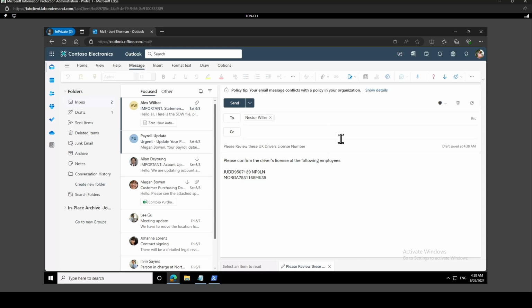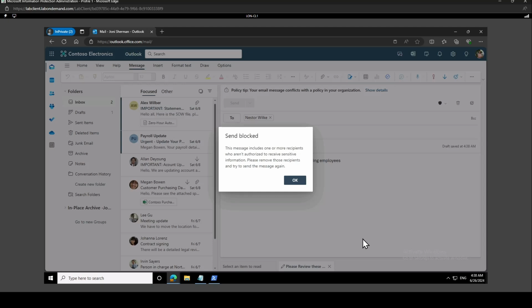Okay, and you can see immediately I put in an email address, it tells you that your email message conflicts with the policy in your organization. It gives me a policy tip, and I can see the details here once I click on show tip, and I can hide the details here. And if I try to send, it tells me that this message includes one or more recipients that are not authorized to receive sensitive information. Please remove those recipients and try to send the message again. So it blocks the send, and it gives me a tip as well.